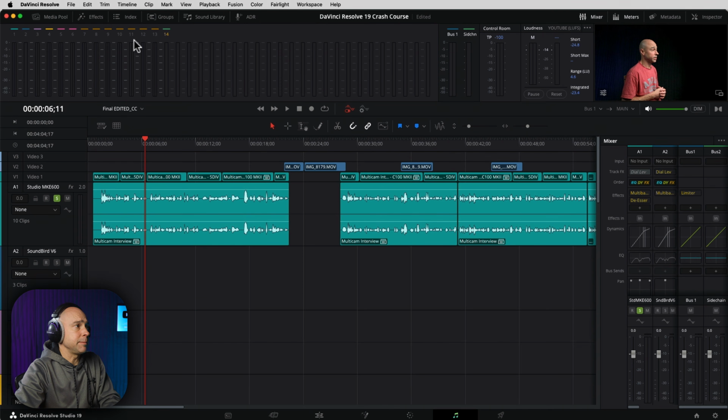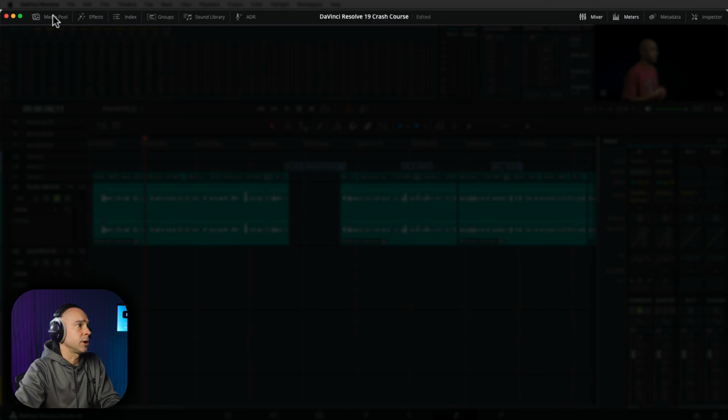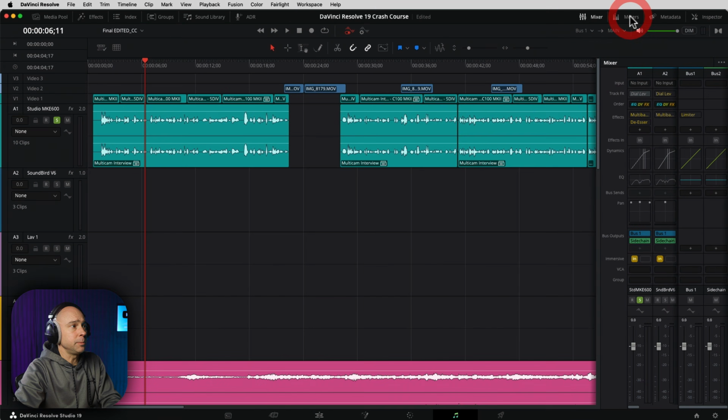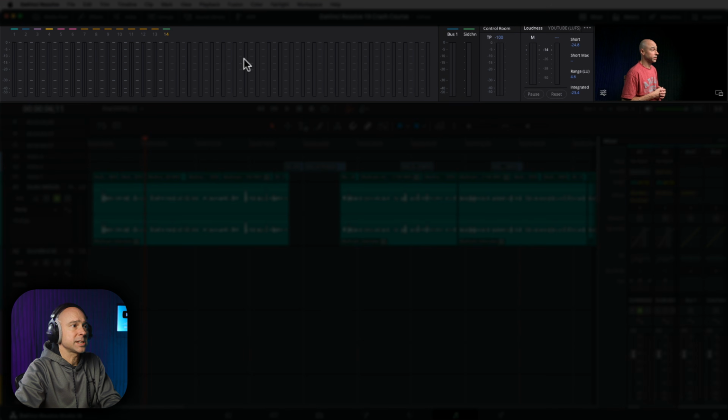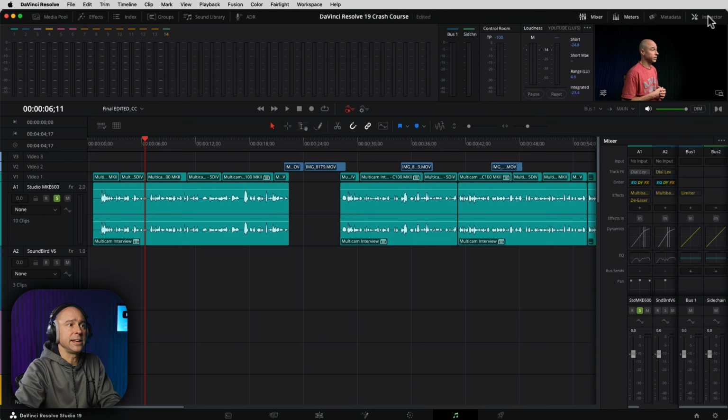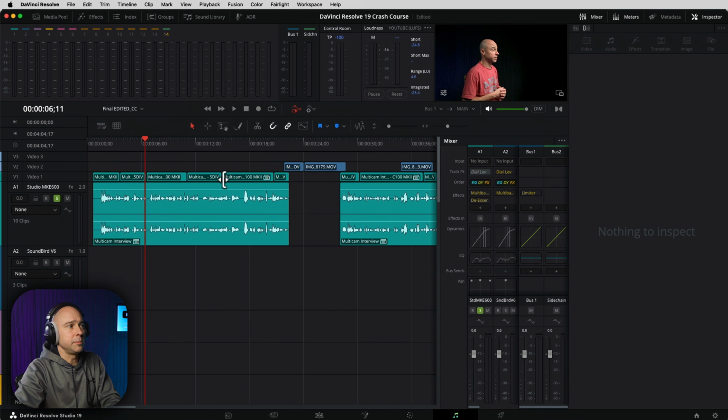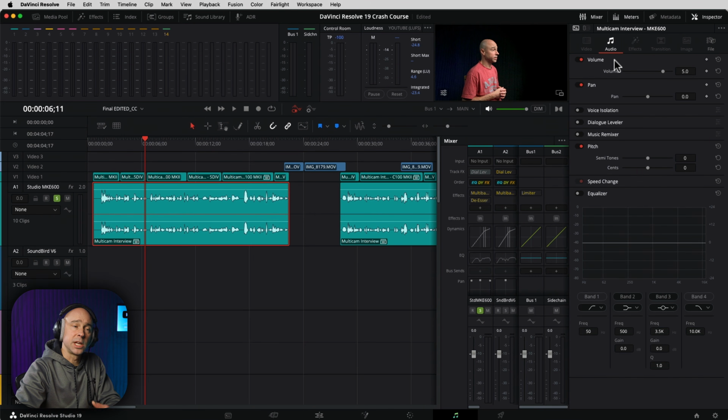So you'll see some of the same kinds of things in this screen here. We've got our media pool, our effects, your index, your sound library. We've got groups, which you don't need to worry about for now. You've got your mixer, which is going to be very important here in the Fairlight page. You've got your meters, which allows you to see all of your tracks at a glance, as well as some other loudness meters and a little viewer of your video. Got your metadata, and you also have your inspector where you can make changes for audio clips here in Fairlight.